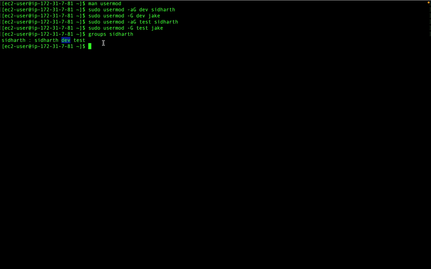Then these are the secondary groups which we are adding. This is dev, this is test. So he is present in three groups now, which is Siddharth, dev, and test. What about Jake? Let's see. Jake is only present in Jake group and test group.